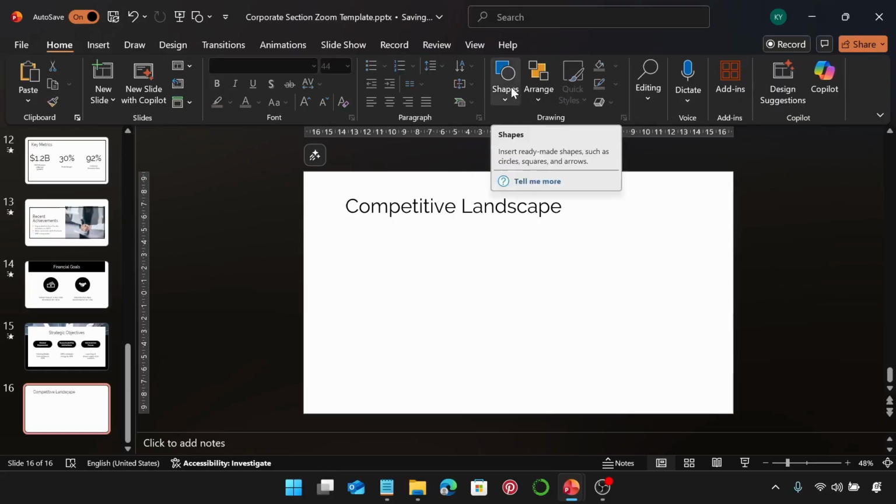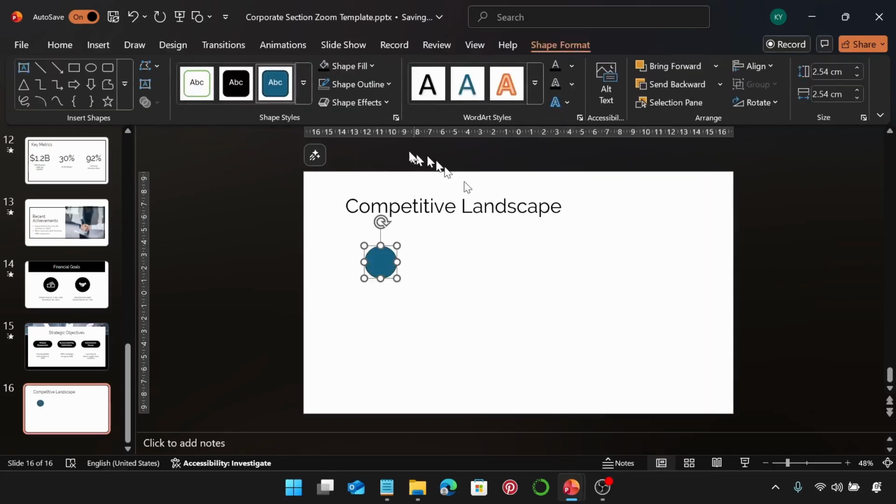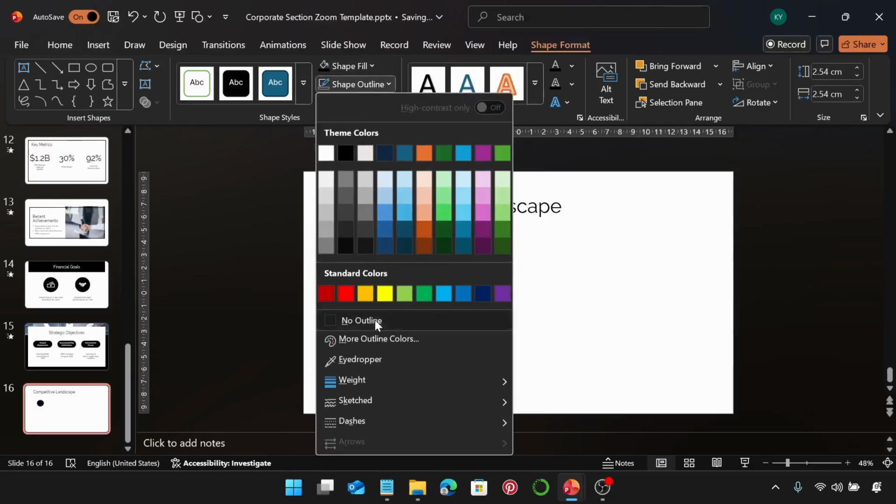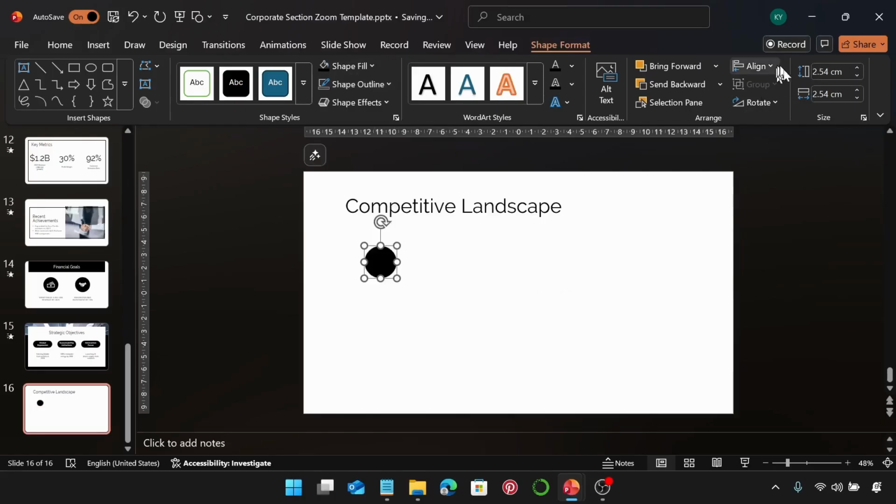Next, let's insert a shape. Go over to shapes and we're going to insert a circle and I'm just going to click there. Change the fill of this shape to black and outline, we're going to select no outline. The dimensions of this circle will be 4.75 by 4.75. Next, I'm just going to move this so it will be on the edge of this text box on the left.